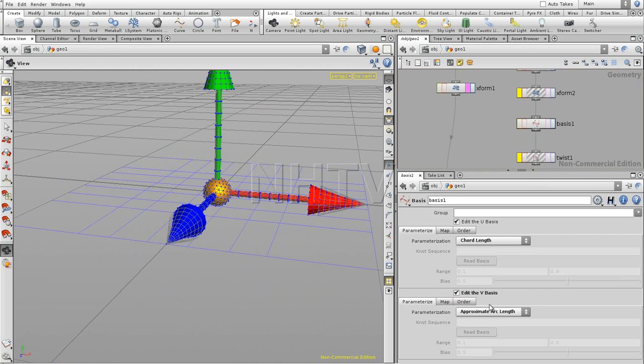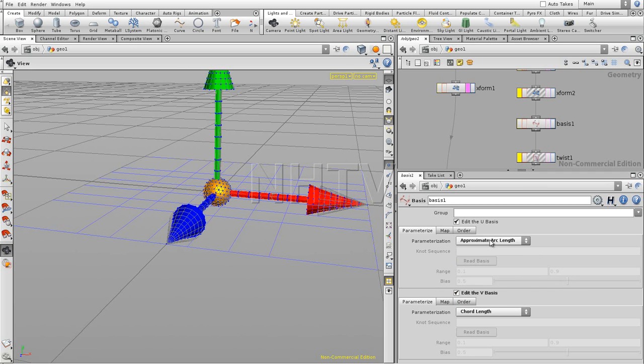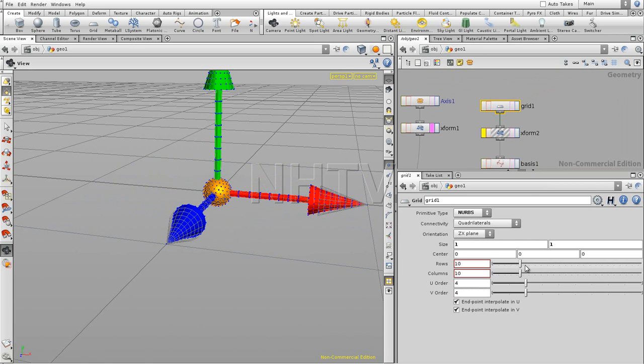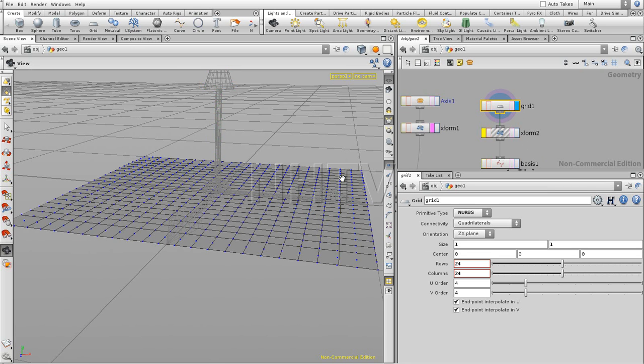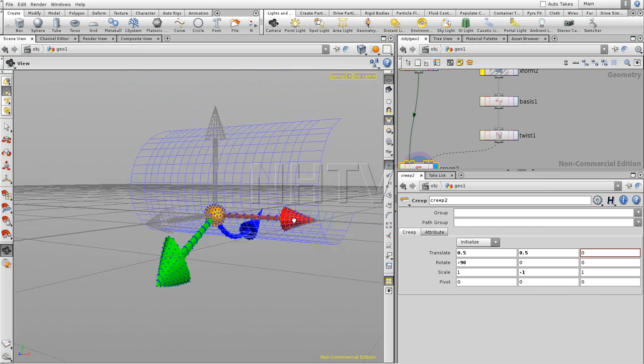Chord length just gives you an even slightly better result. But uniform, centripetal, these are other things. So yeah, that's most likely the best result. Adding more subdivisions, of course, is going to help as well, so that the deformation is going to be shifted more towards the edges. So these are all kinds of things one could try to solve these issues.